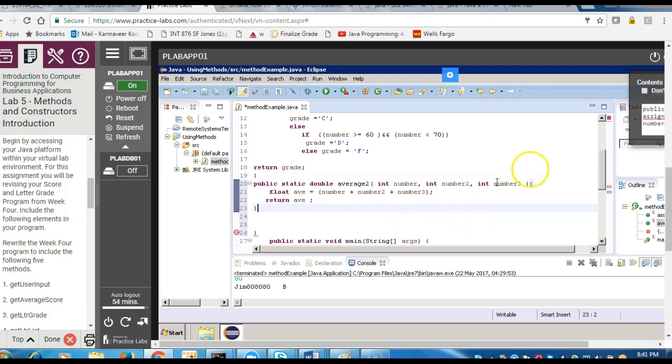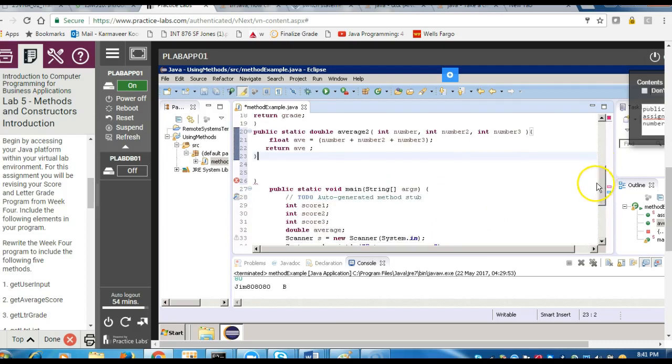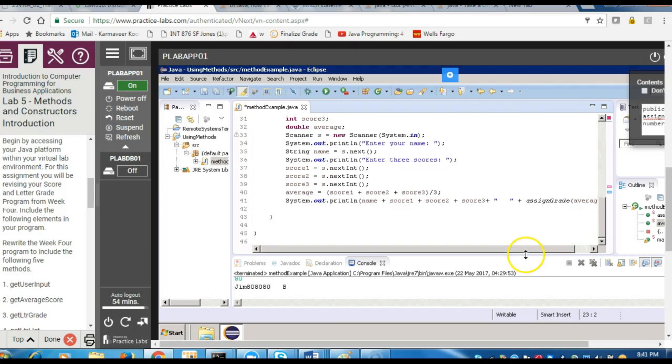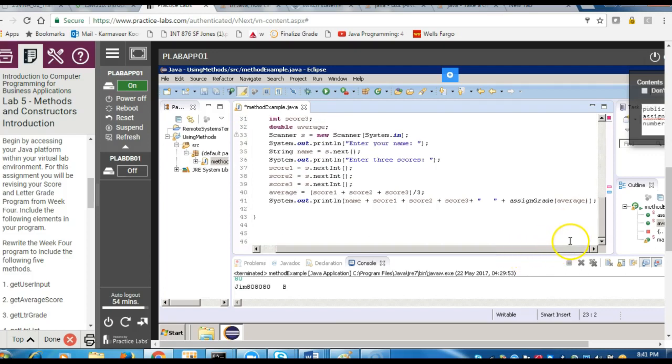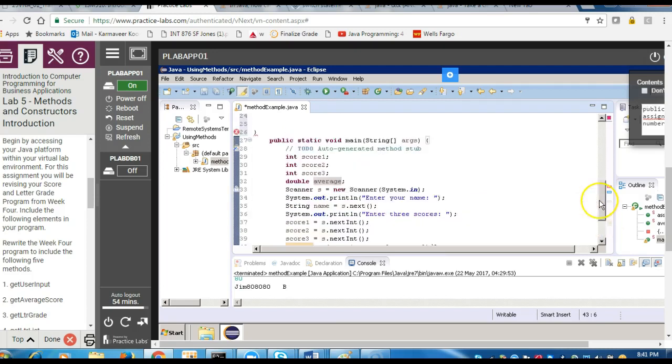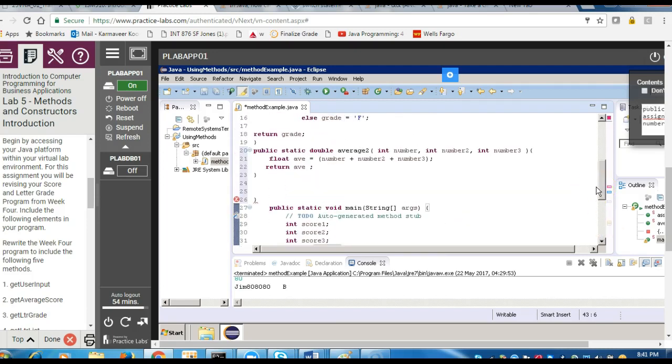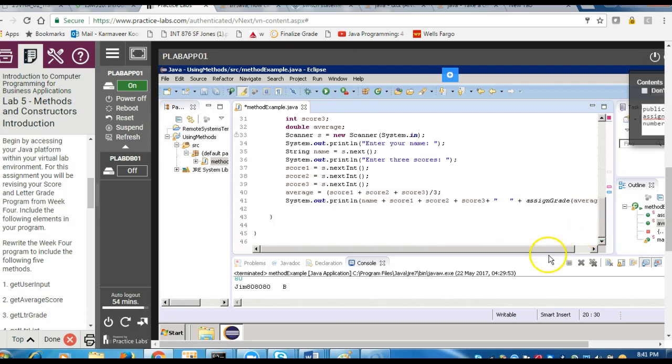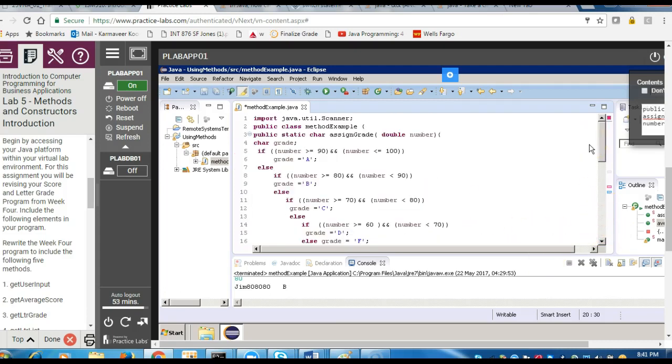Now, what we're going to come back to, remember what you can do here. You can say average AVE. You can even say AVE, which is the name of the function. You can call the function average 2 with 3 numbers, and what it will do, it will return the average of those 3 numbers.